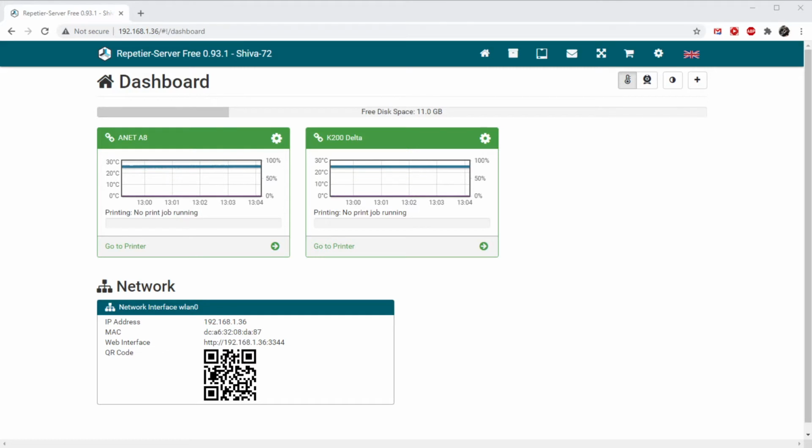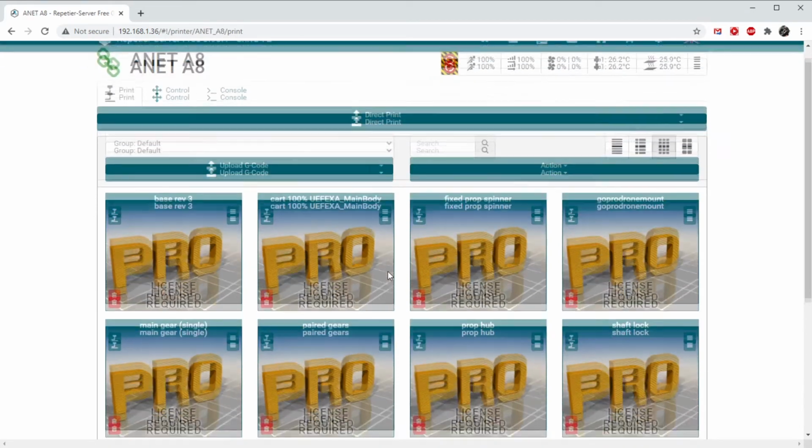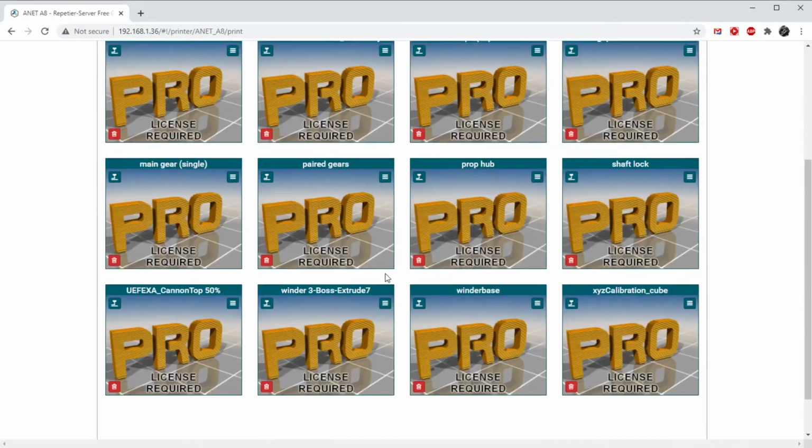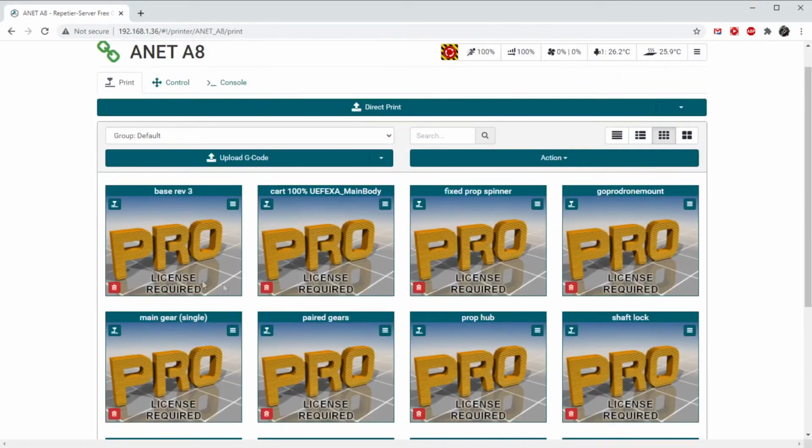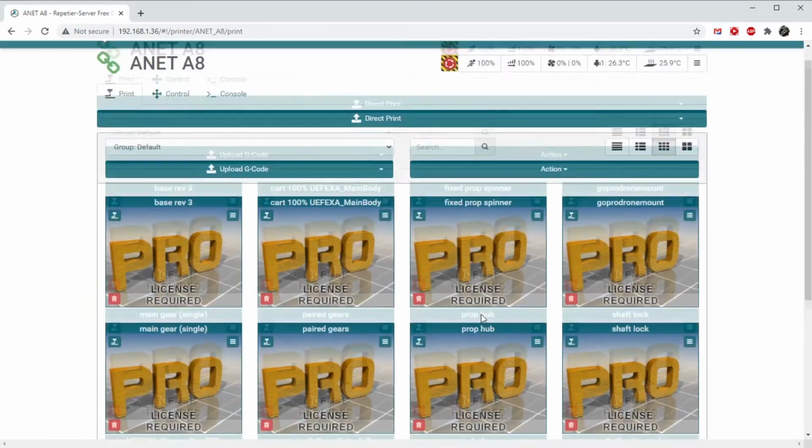But really, I hardly print anything of large scale anyway. It's really convenient to be able to say, on the ANET, I want to go to the printer, and you can see all the different files that are loaded for you to print from. Now, if you pay for their license, it'll give you a nice visual picture of what that file entails, but for now I'm just using the free version.